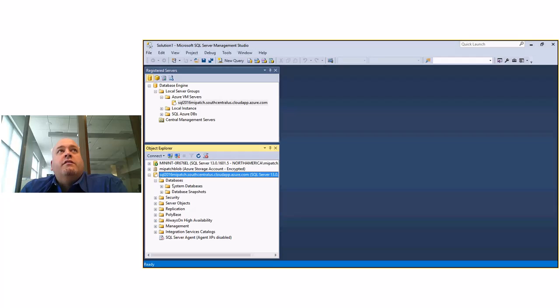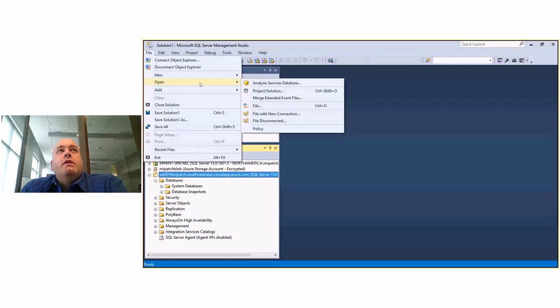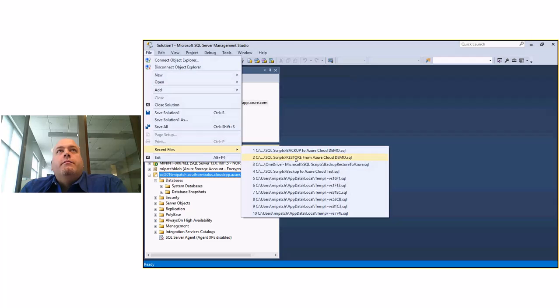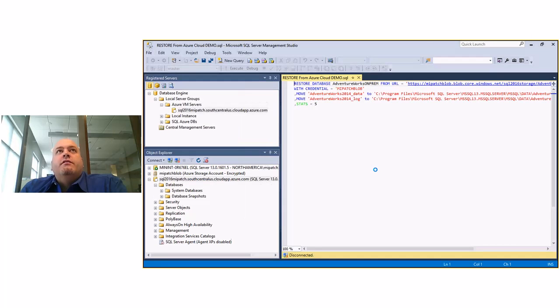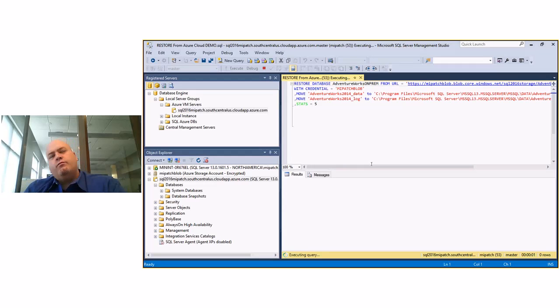So I will go ahead and execute a restore from URL statement. Take a look at the statement really quick. Restoring from my URL is coming right from that same blob container, using my credential that I created internally to use my Azure blob storage key, and it's moving the file to where I want it to move on that instance. So I'll go ahead and execute that. It takes roughly 5 seconds.